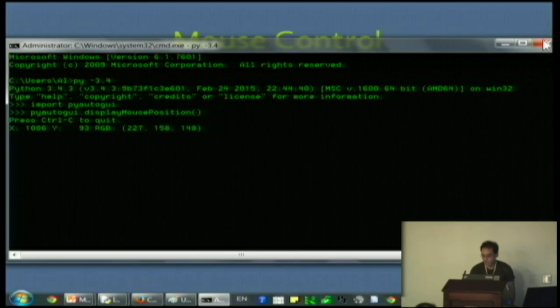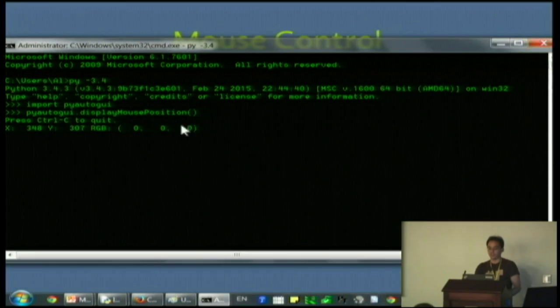So if I have a program and I want to click on this close button right here, you can then just look at the XY coordinates right there and write them down. And it'll also tell you the RGB color values of whatever pixel is currently underneath the mouse. So this is information you can use when you're first writing out your script.